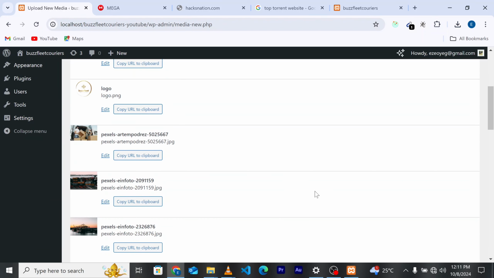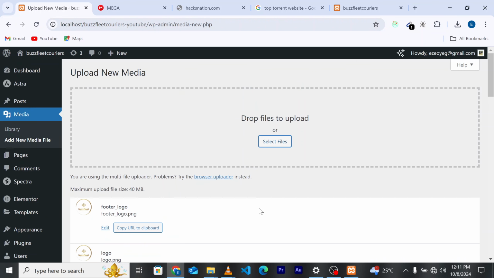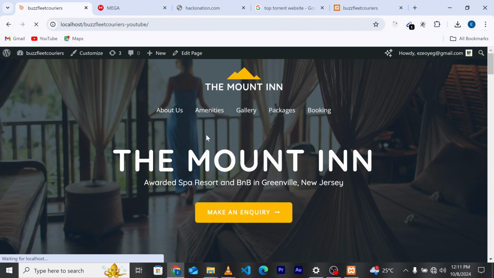Once we are sure all the image or asset files have been completely uploaded, we can go back and start editing our website. So click on visit site, and from here we can decide to edit our page with Elementor. So click on edit with Elementor, and just give it some time to load.